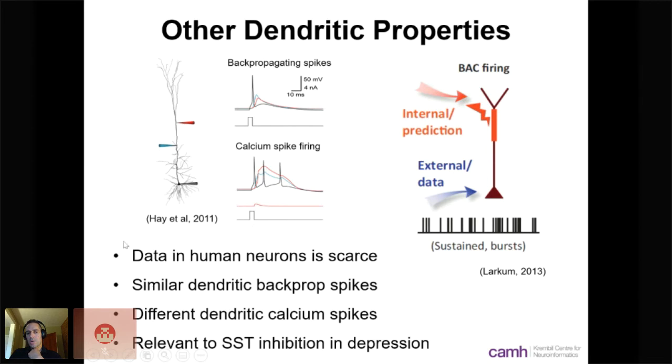It's worth noting that the data for that in human neurons is unfortunately scarce. There is some evidence that the back propagation of spikes is as you see in rodents, but the calcium spikes are quite different and a little strange, I must admit. So it's a little early to commit to modeling some of those things, but that's definitely another thing that I've not talked about too much, but it's there as part of the avenues to pursue.